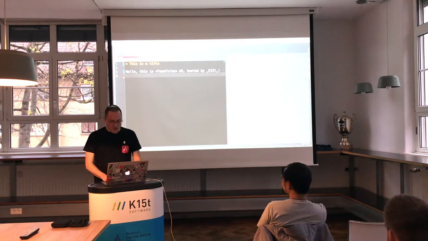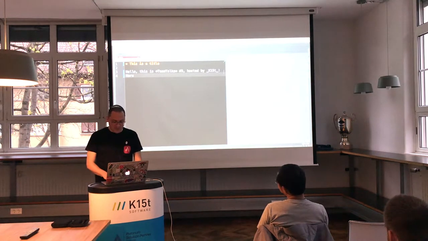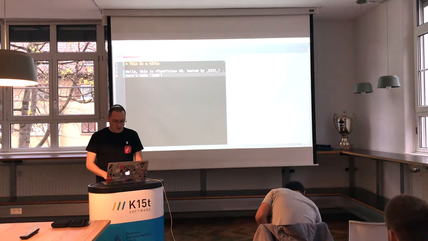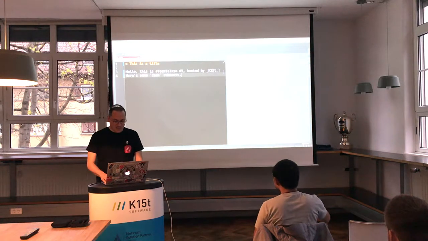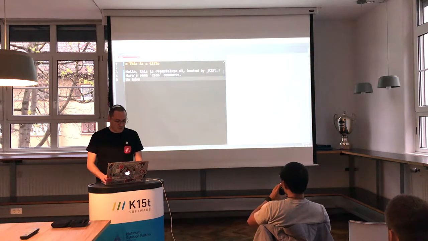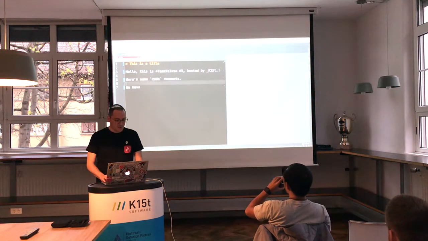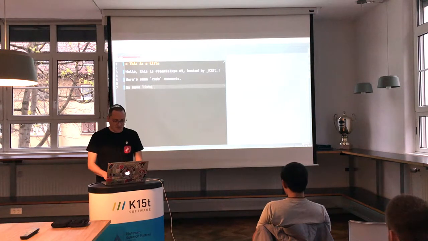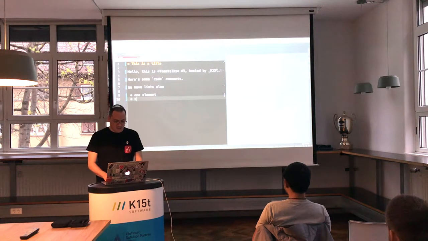More things that we can do. For example, here's some code comments. And we have, actually, let's put this in different lines. We have list also, such as one element, second element. And here's another list.